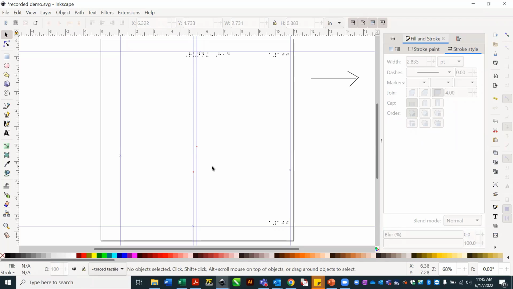I also want to get rid of these temporary guidelines. I can hover over them until the cursor becomes a hand, click, and I hope this works. Delete on my keyboard. It did. One more time. Hover until the cursor becomes a hand, press delete on the keyboard. Those temporary guidelines are now gone.